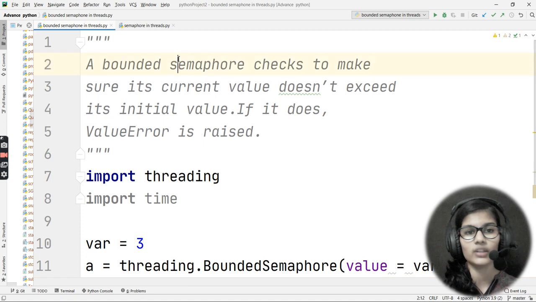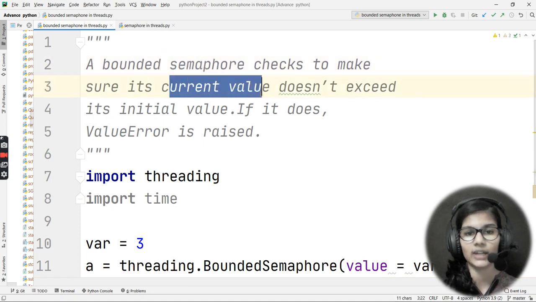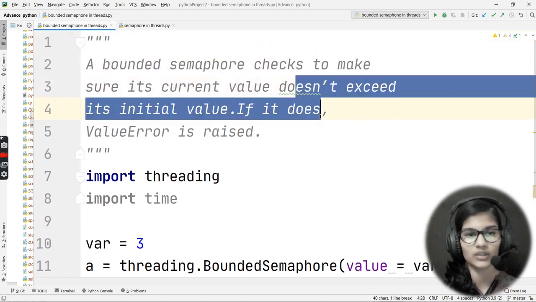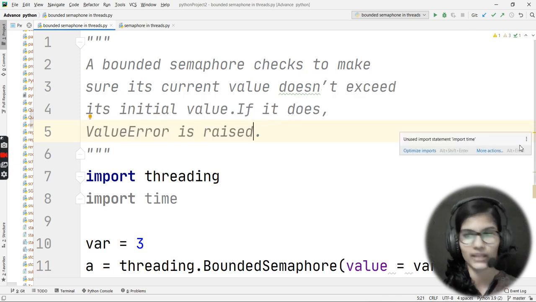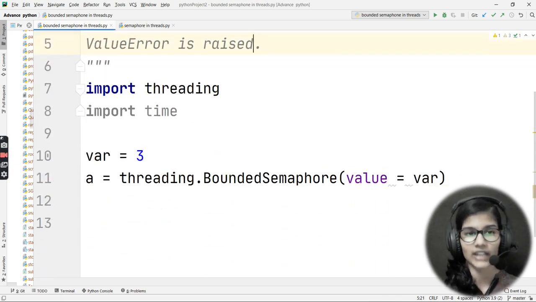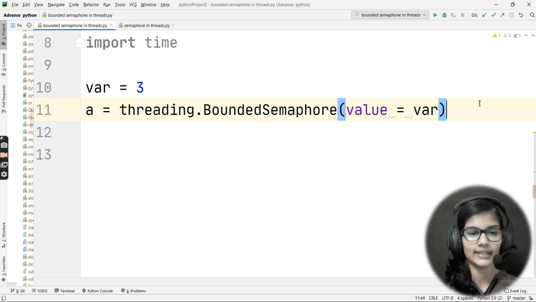So now basically this bounded semaphore checks that the current value, which is 3, does not exceed the initial value, and if it does, then a ValueError is raised. This is what it will do. Come on to the new line.